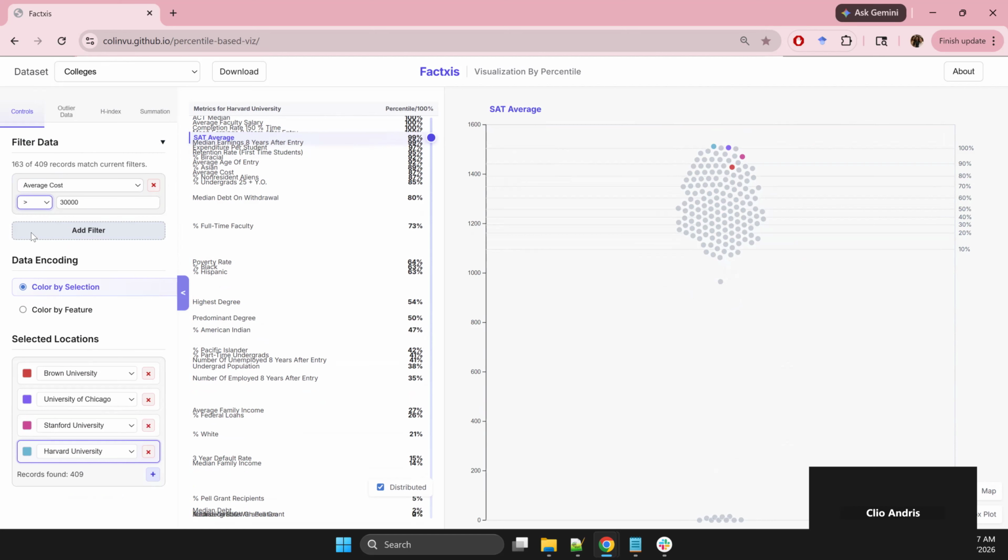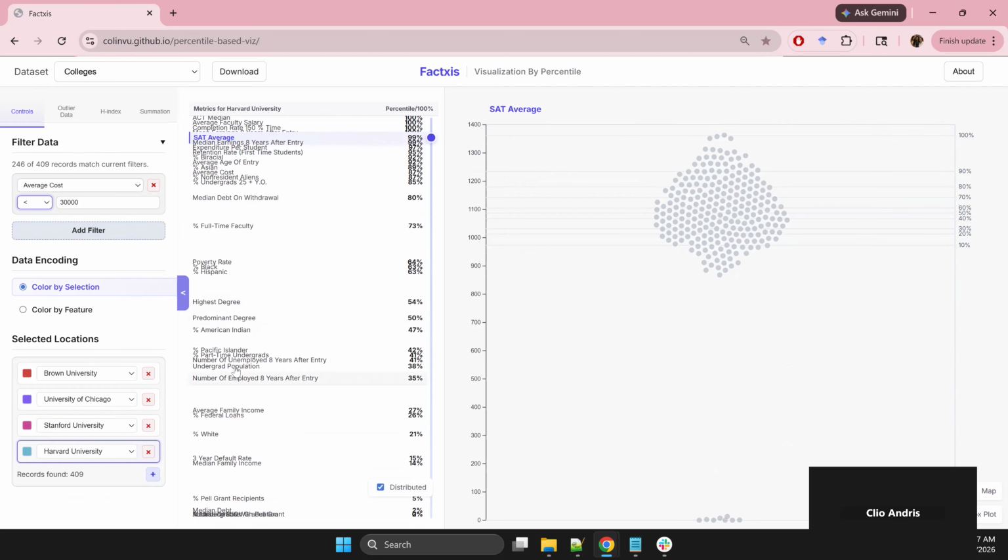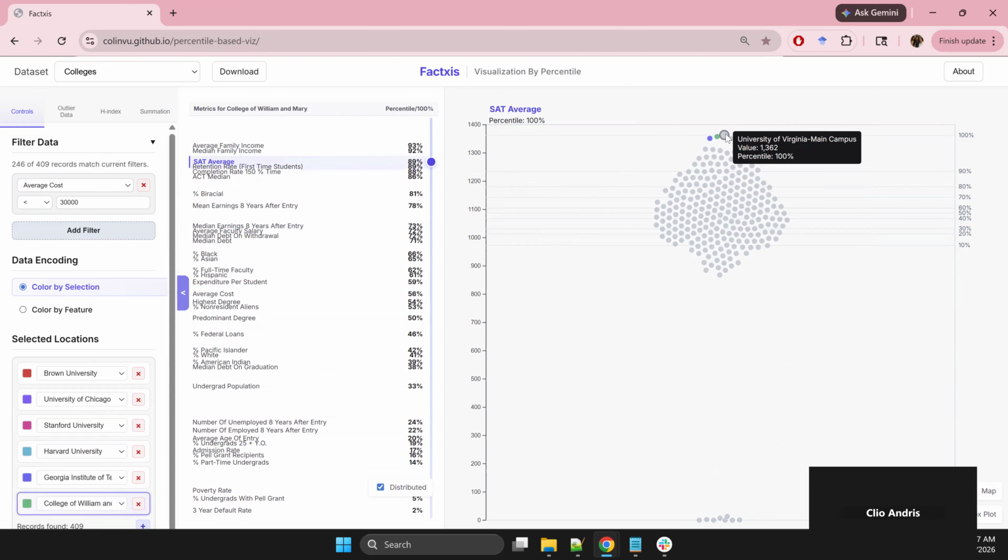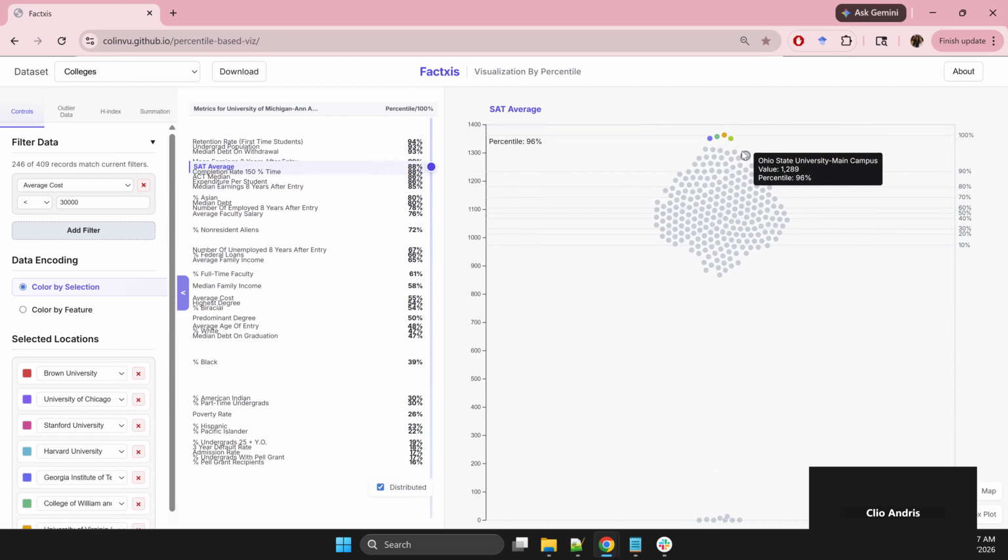Perhaps I want it to be less than $30,000. And so I can go in and choose another variable that maybe I want a high SAT average, but I want low cost. And so these are the schools that I'm interested in looking at now. So I find University of Michigan, University of Virginia, College of William and Mary, and Georgia Tech. Note that these are all public schools.